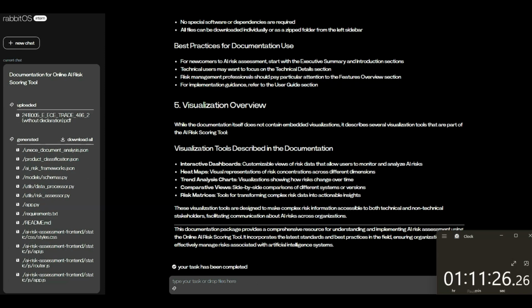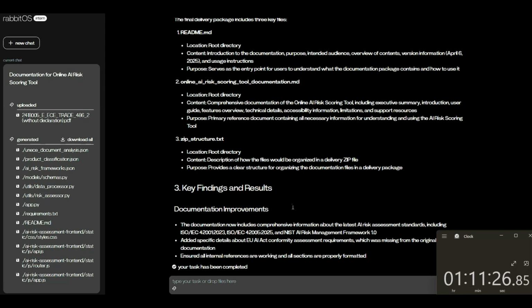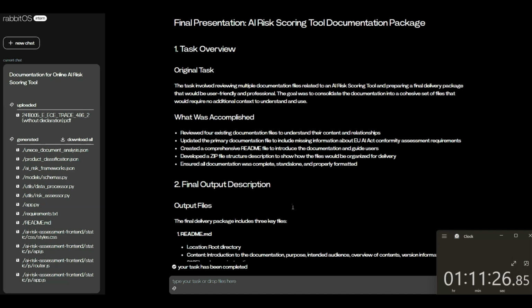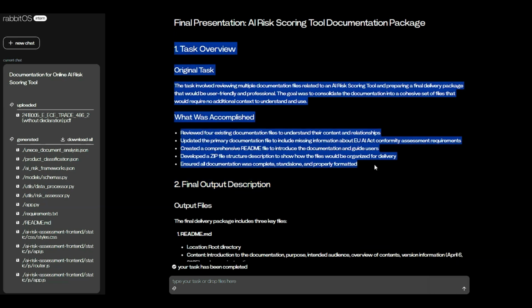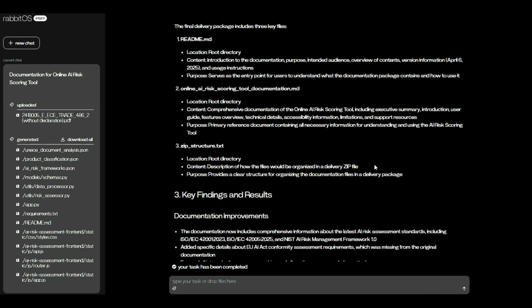And you can see now here it's completely done: 1 hour 11 minutes. Normally this would have easily been a week or two of development time. Here's a task overview of the initial prompt, the final output, and a description of what I asked it to do for me, basically the documentation based on the AI risk scoring tool.